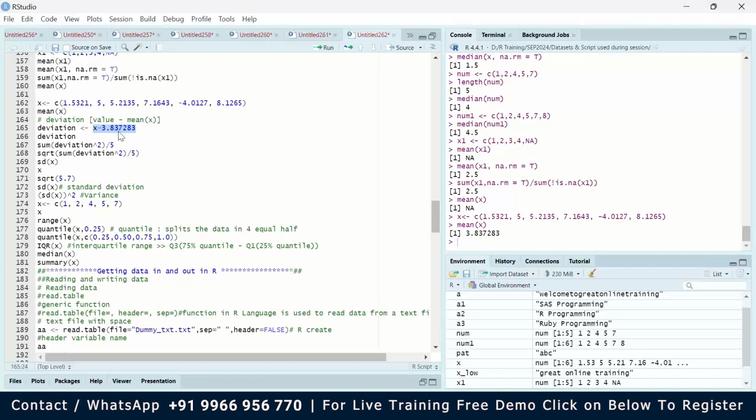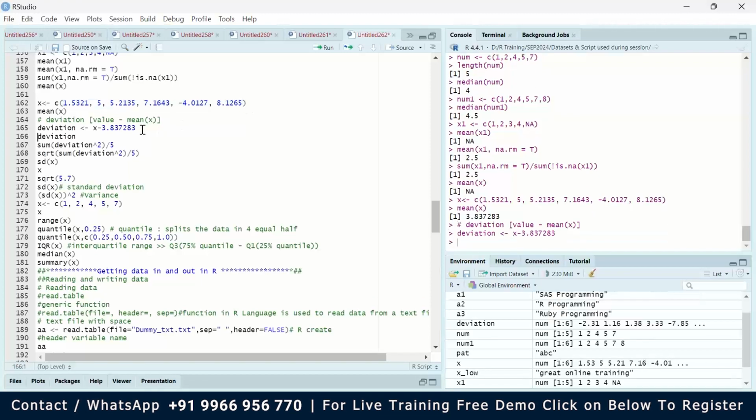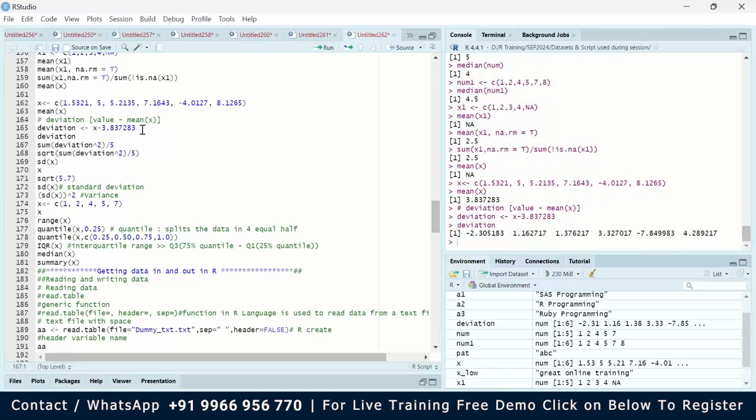So x minus 3.837283. So what this does, it will basically subtract 3.837283 from each number, right, one by one, and will create a vector with the name deviation. And here we have. Then what I can do, if I just add, right, some positive and negative values, right, cancel each other and not get a meaningful answer. So what we can do, the square, right?